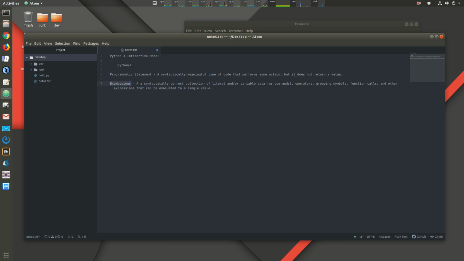An expression is a syntactically correct collection of literal and or variable data, and we'll go into what that means. Those are the operands. So the data is your operand, and then operators, like in basic mathematics or arithmetic, you have the addition operator, subtraction operator. It is the symbol that goes in between the operands to tell you what action to perform. You have grouping symbols, function calls, etc. But the main thing is that expressions can be evaluated to a single value. A statement does not evaluate to a value. An expression does.